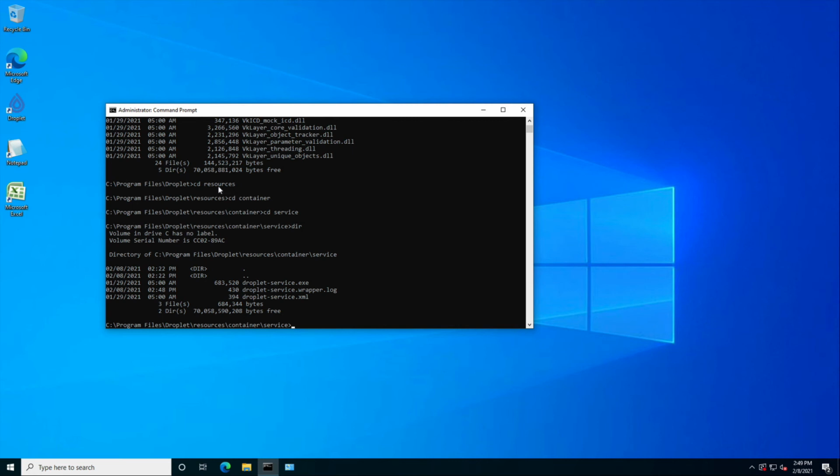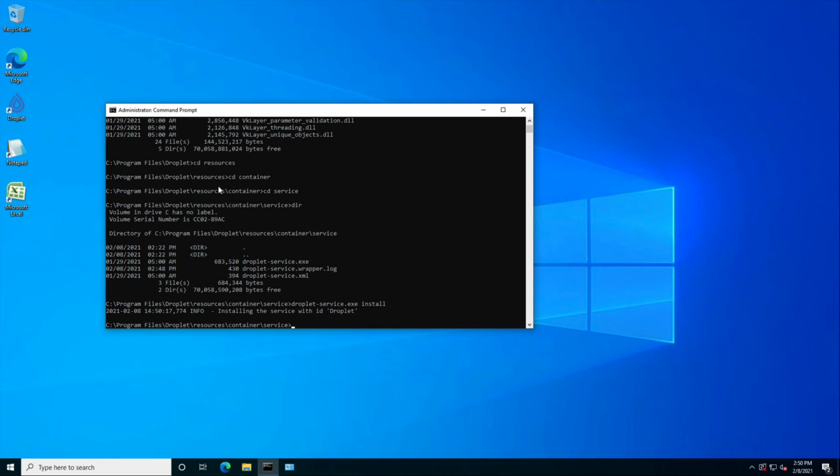The difference is that in the per server model, when the machine is rebooted, the actual container will start automatically and be running there in the background. We'll still have our little application running in the system tray, but it won't be the thing that actually launches the application. It's just a kind of agent in this particular model. To define the service, all I have to do is run droplet service.exe install, and that's the service installed.